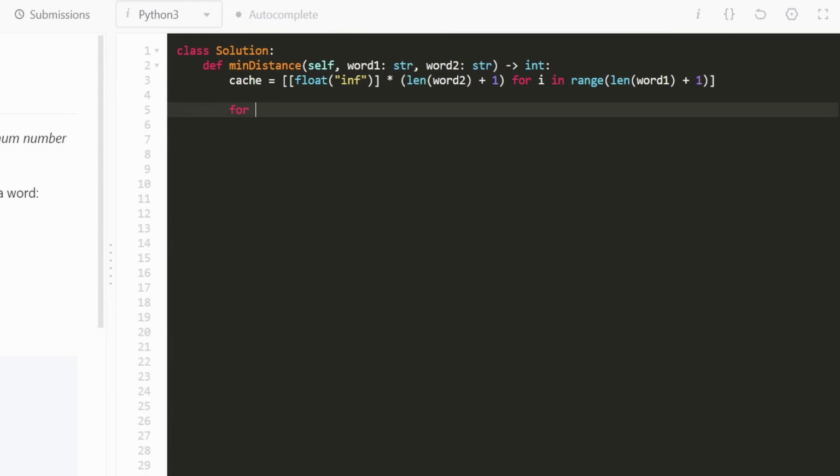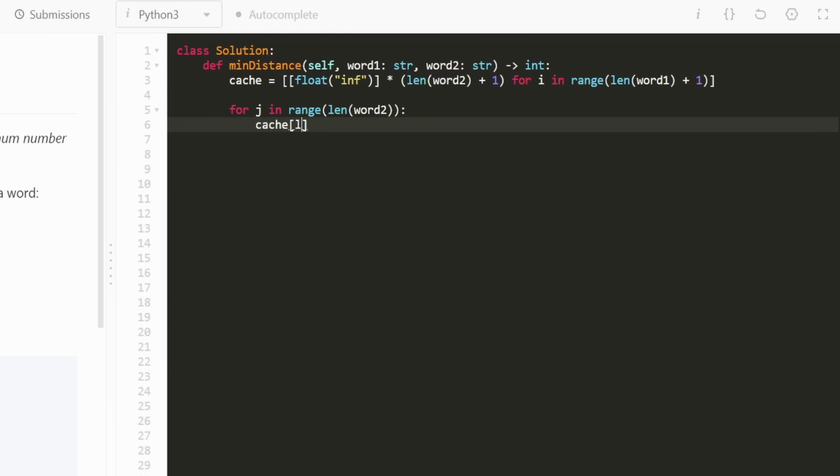So now I want to fill up our bottom row of the 2-dimensional grid. So what I'm going to do is for our cache, I'm going to go to the bottom row. What's the bottom row? It's going to be the length of the word 1. And that's going to be the bottom row, and we're going to go through every value of it.